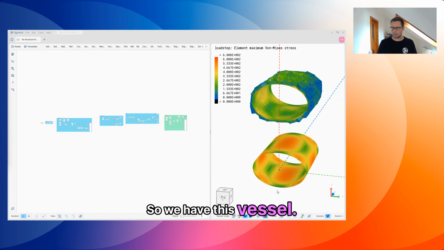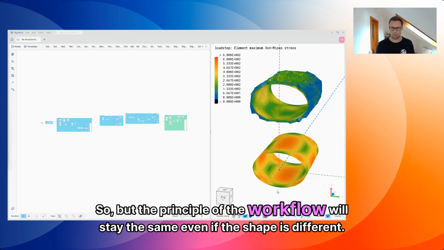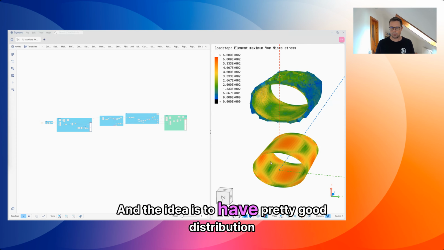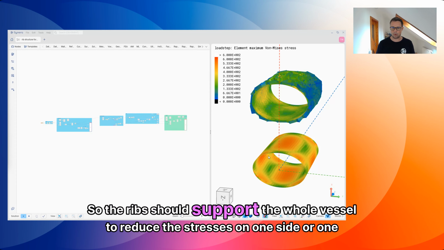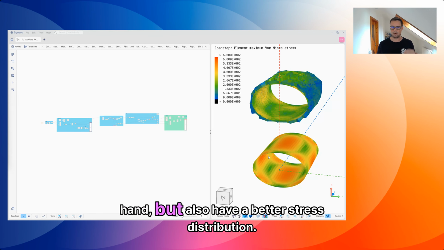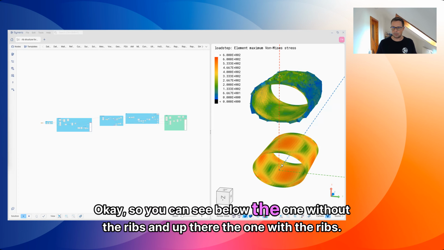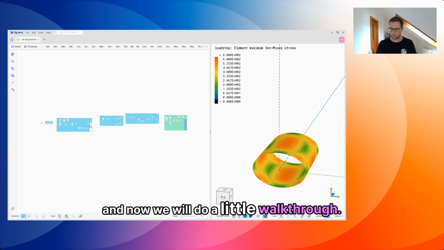Let me give you some context to the workflow. We have this vessel. I just created this tube to represent it a little bit, but the principle of the workflow will stay the same, even if the shape is different. The idea is to have a pretty good distribution of the stresses after the simulation. So the ribs should support the whole vessel to reduce the stresses on one side, but also give a better stress distribution. You can see below the one without the ribs and up there the one with the ribs. Now we will do a little walkthrough.